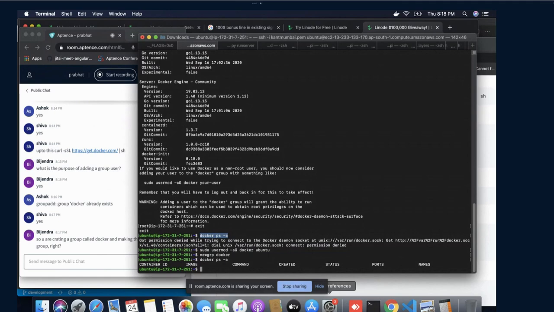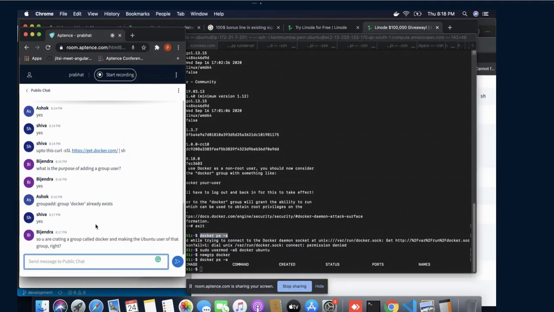Yeah. So you are creating a group for Docker and making the Ubuntu user part of it. Yeah, exactly.